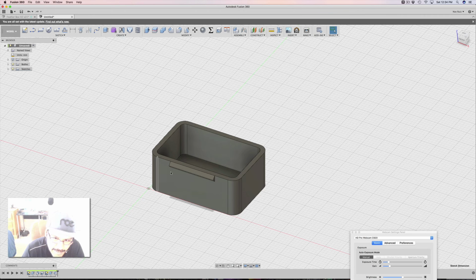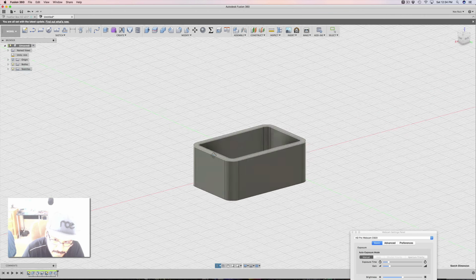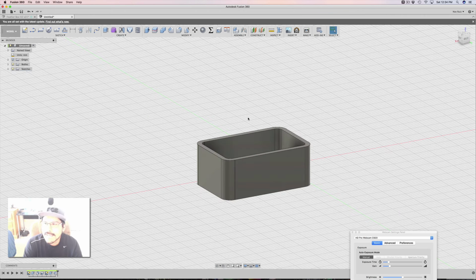Now, let's say we want to have this same feature be on this side here. So instead of actually, and we want it to be the same, right? We want it to be the exact same thing. So we can use a mirror feature where we mirror those faces onto the other side.